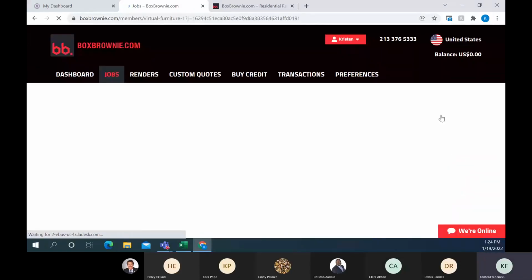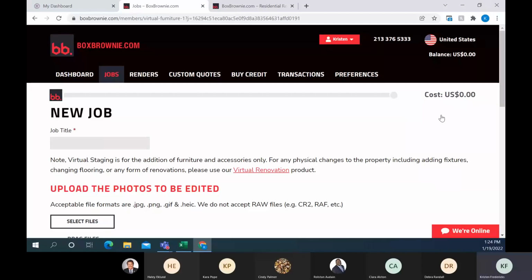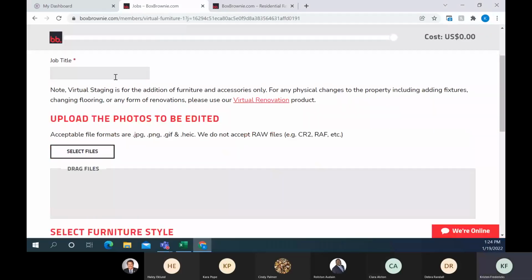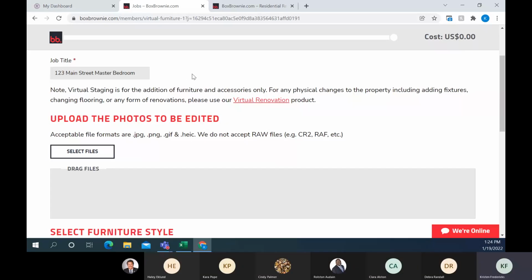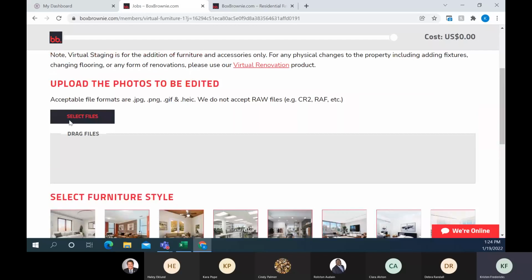So if I click on virtual staging here, again, they've been very upfront about what that cost is going to be. So they're saying it's $24 per photo. And you can give the job a title. So in this case, it could be 123 Main Street master bedroom. That's the only room we're going to do. Maybe it's just completely vacant and we want to just show what it would look like as if it was virtually staged. So it's going to ask us to upload the photos in here.